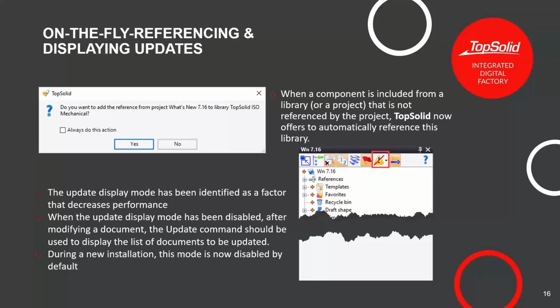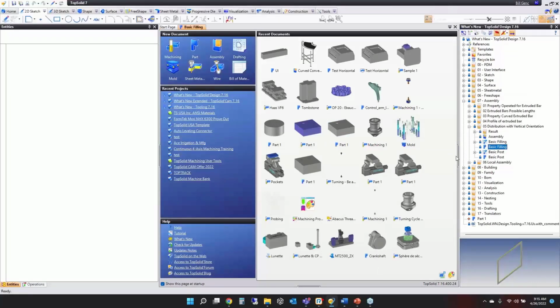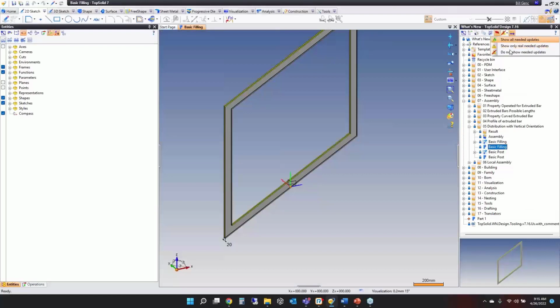From there, we've also made a change to the update display mode, and I'm talking about in the project tree, this thing right here. It has been identified as a factor that decreases performance. Let's go look at something live so that you guys can understand this. I'm going to minimize that. I'm going to hop down into assemblies and go here. This is what we're talking about up here. The change on a new installation is that it is now set to do not show needed updates by default. So this is off.